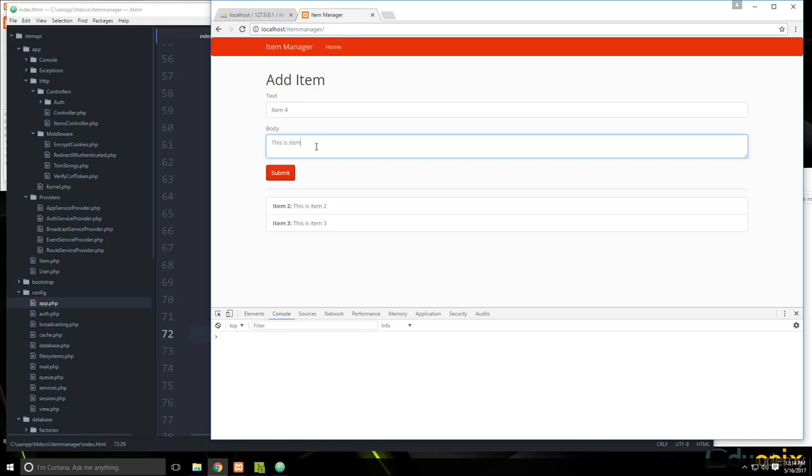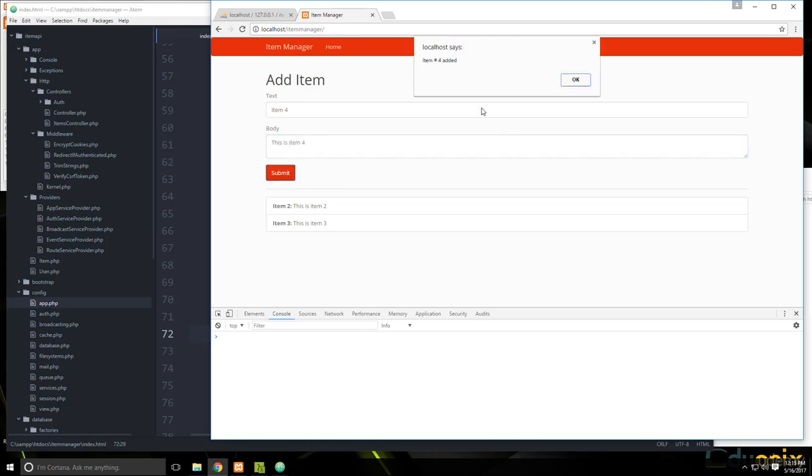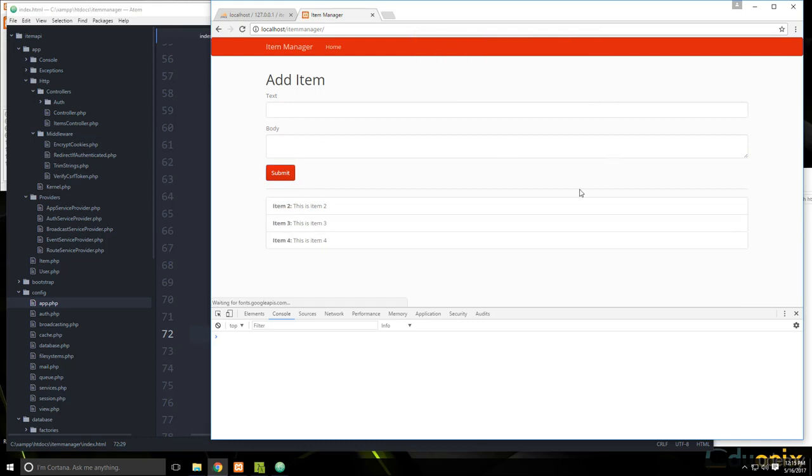This is item 4, and submit. Item number 4 added. Click OK, and it reloads, and there it is. All right, so we're now inserting data through our API. So the last thing we're going to do is delete.